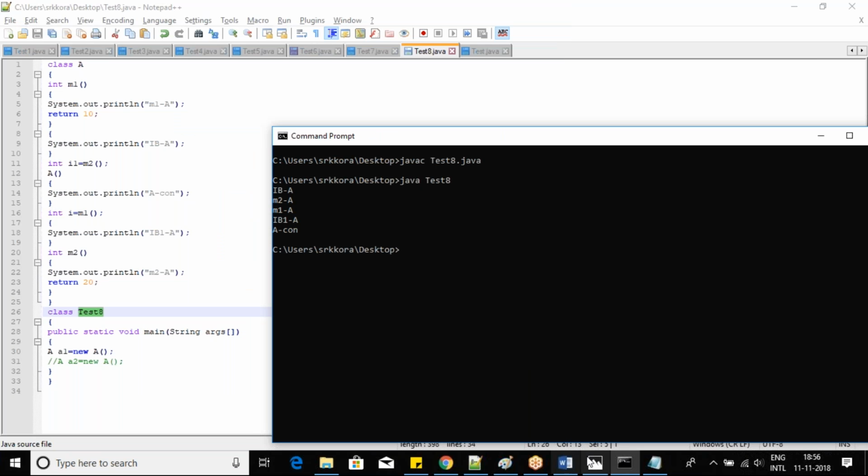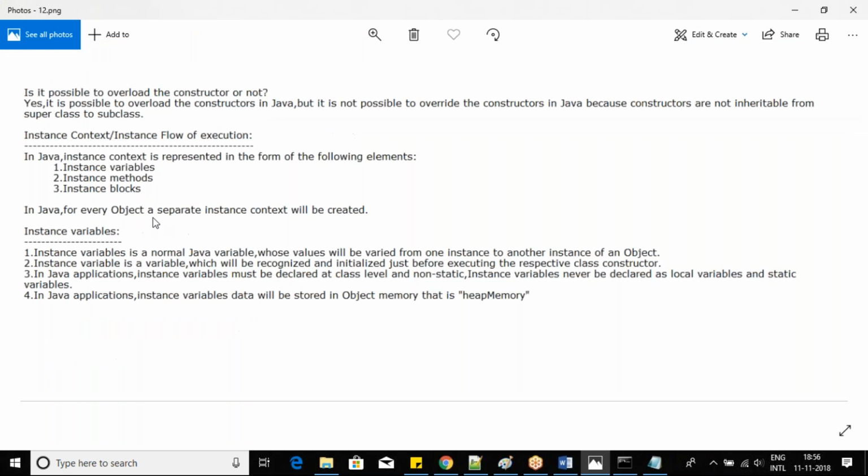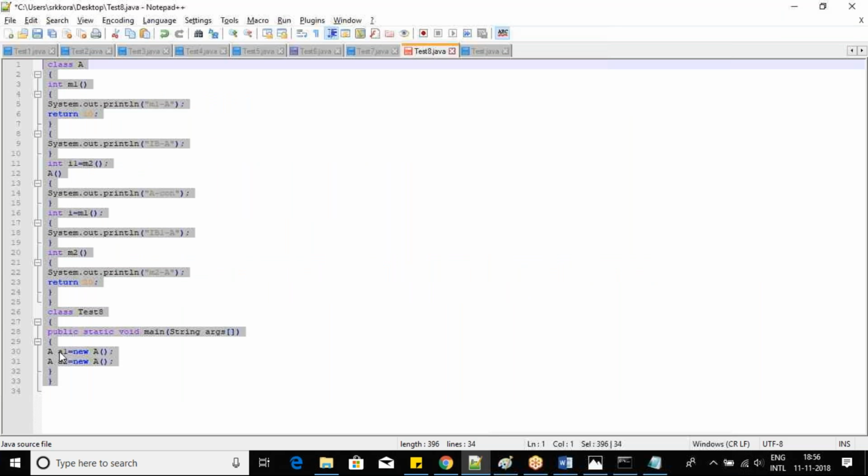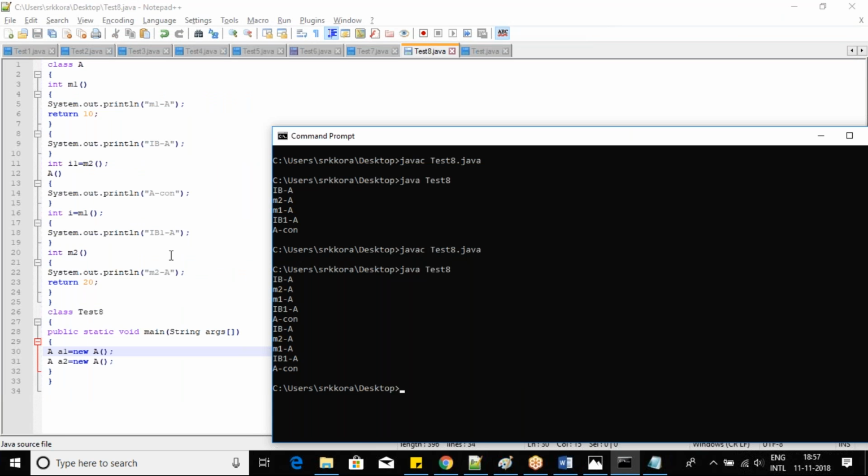And here, if you observe, in Java, for every object, a separate instance context will be created. This is a theory point, right? So we can prove it practically now. Here I am creating one more object. Whenever I create one more object, again a new instance context will be created. See here? This is the practical proof that for each and every object of a particular class, an instance context is created.